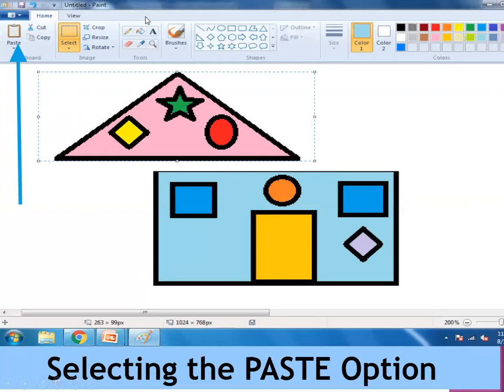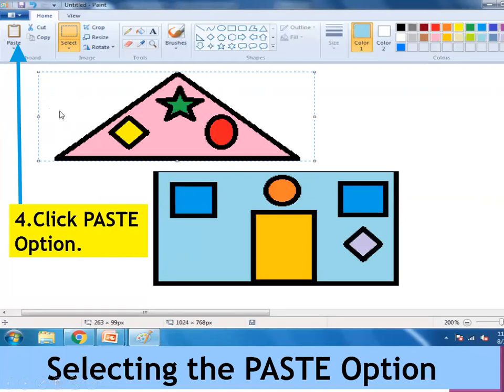So you can see here, the fourth step is click on the paste option. When you click on the paste option, you can see here the selected part is pasted in another place. And now you can see the selected part is still selected, and you can move this part into your desired area.